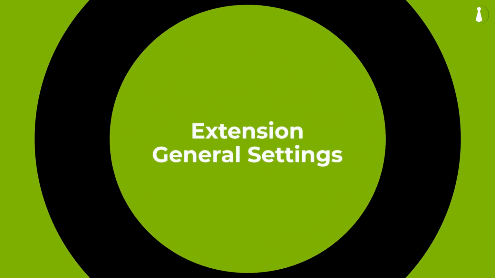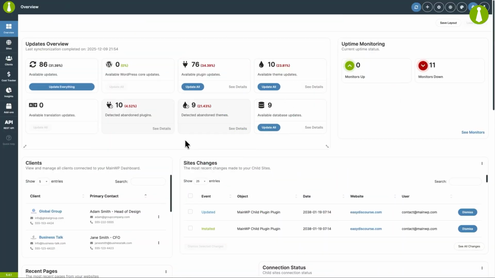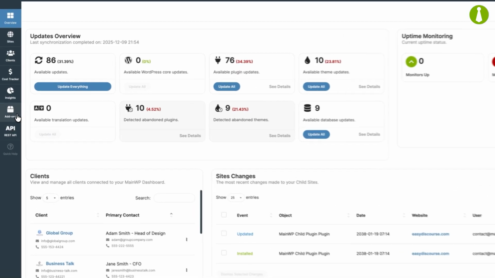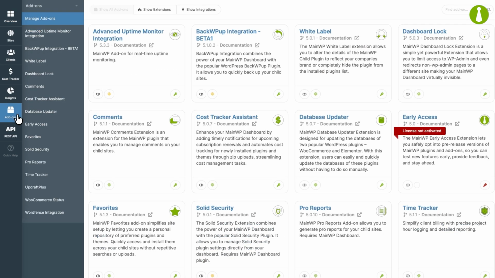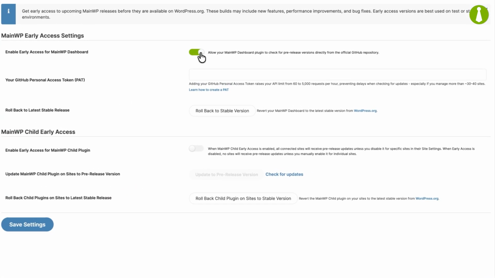With the extension installed, let's take a look at the settings available to you. We'll begin with the global settings. Head to your MainWP Dashboard, Add-ons, and then Early Access. The first option is the toggle to enable early access for your MainWP Dashboard plugin. Turning this on tells your dashboard to look for pre-release builds hosted on our GitHub.